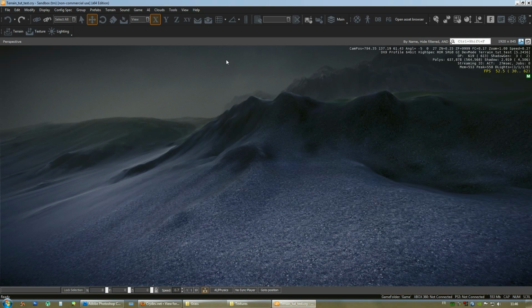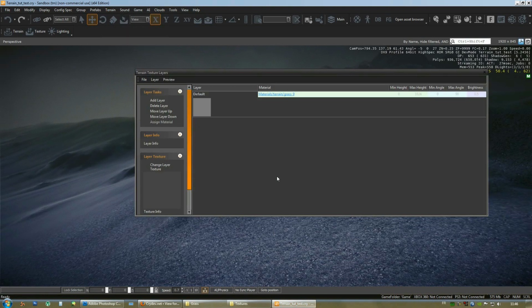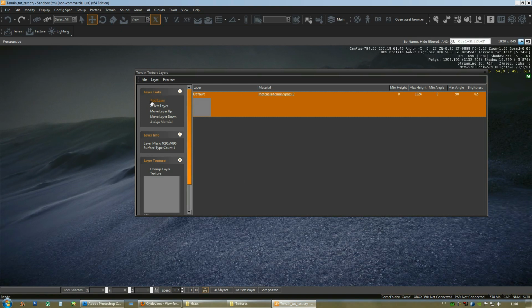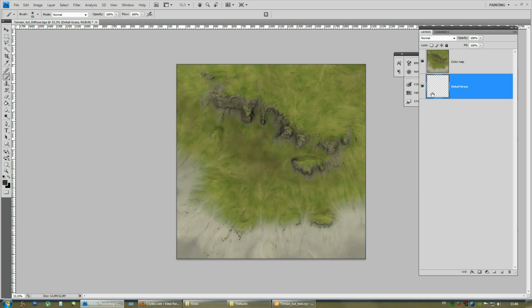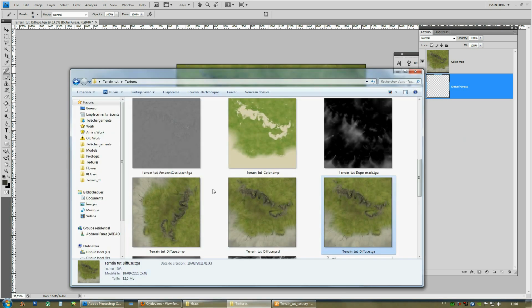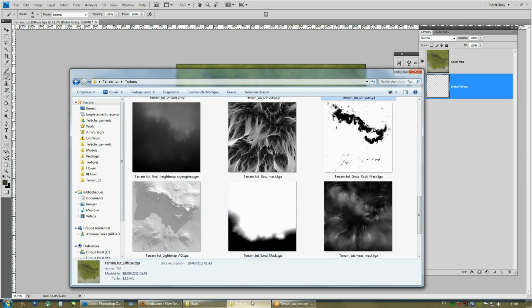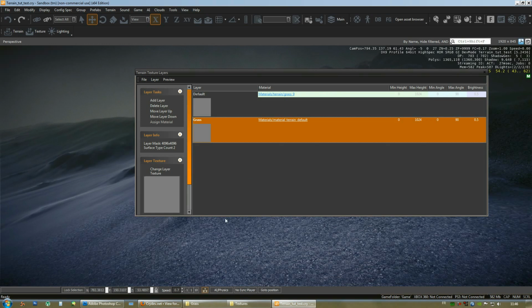Now, in the CryEngine, what's gonna happen is you go to textures, and you create a new layer, and this one will be named grass. Now, what's happening in the CryEngine? When you bring in the detail texture map, in this case it's going to be a grass texture.